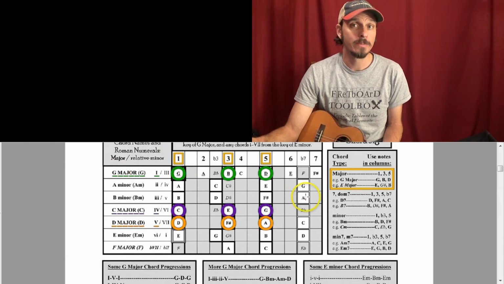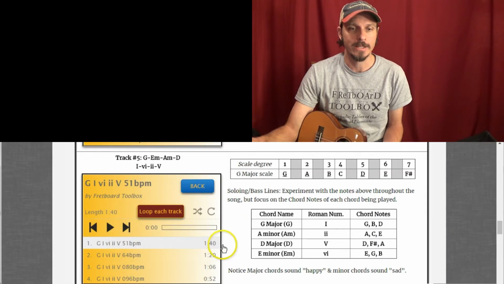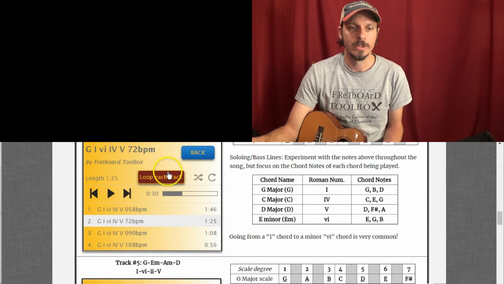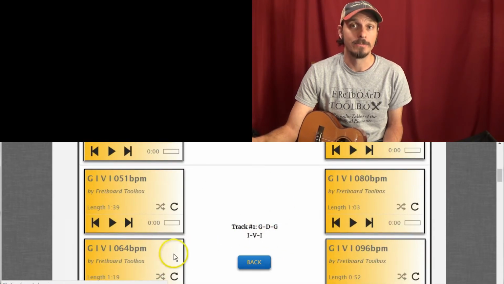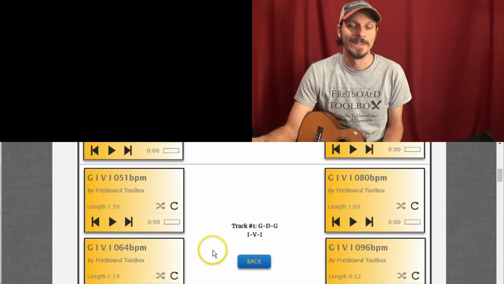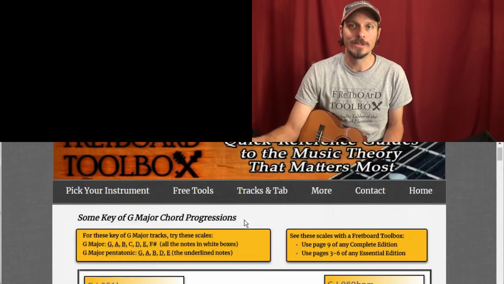So learning the notes that make up the chords is huge, learning the chords that fit together is huge, and then spending a lot of time practicing those, and you can click on loop each track, and then you can just have the track play back to back to back and work on just strumming along with someone for as long as you care to practice. So I hope you found something useful there.